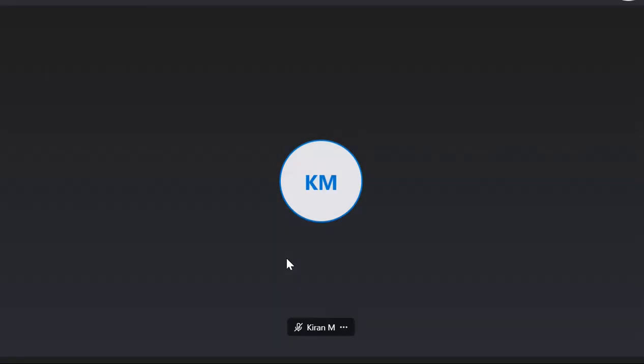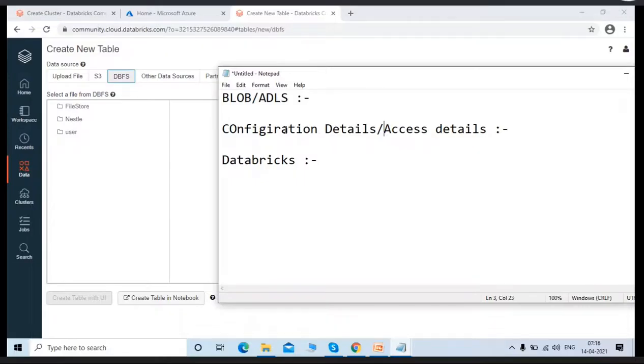From that blob, or if I read the data from that ADLS every day, should I create my access details every day? Should I call my configuration details every day? For example, if I want to read the data from that blob, I should provide my blob URI information, or I should provide my ADLS information.